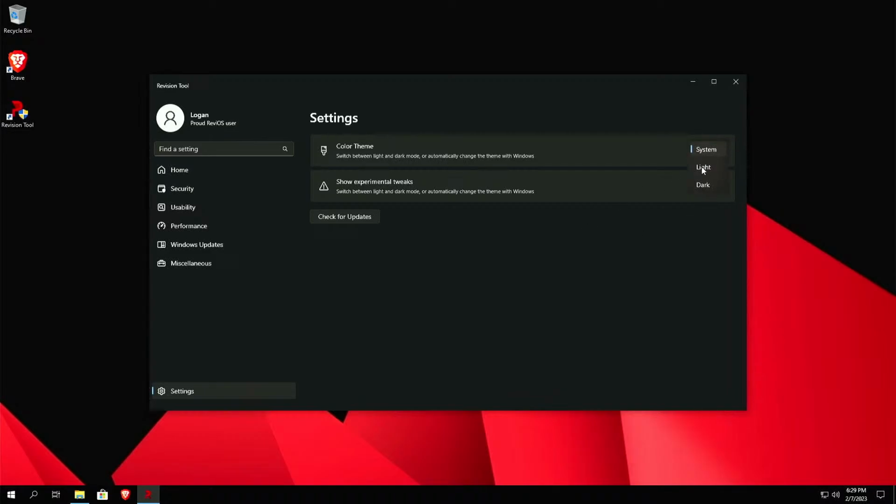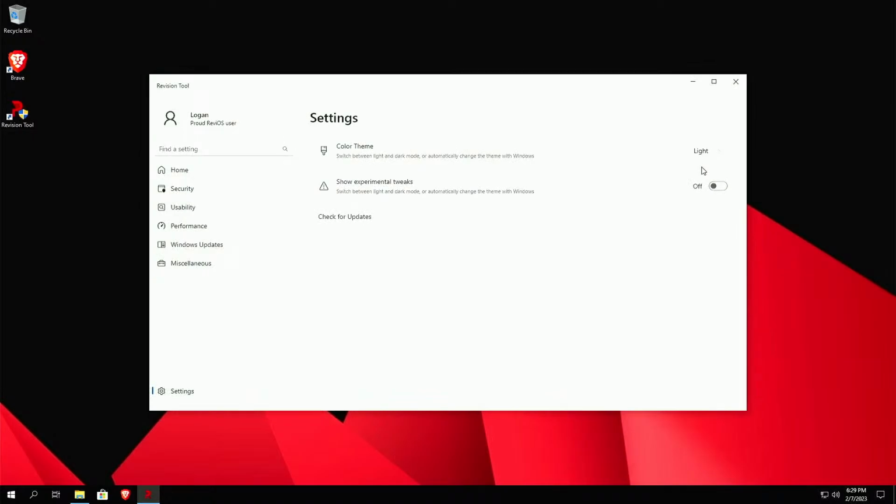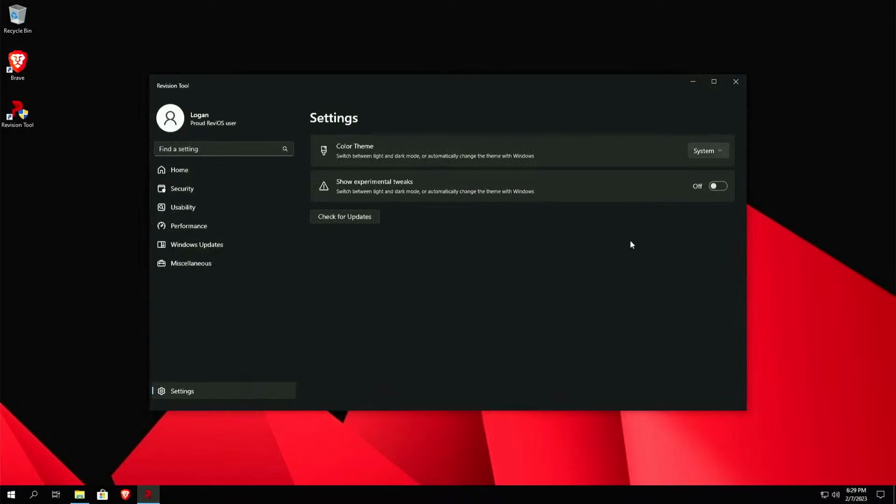So let's say I go into light mode here. On the operating system, it changes it all to light. We can also do system, or just dark. We also have experimental tweaks, so let's say we were to turn that on. I can do it on changing the theme with Windows, or automatically.